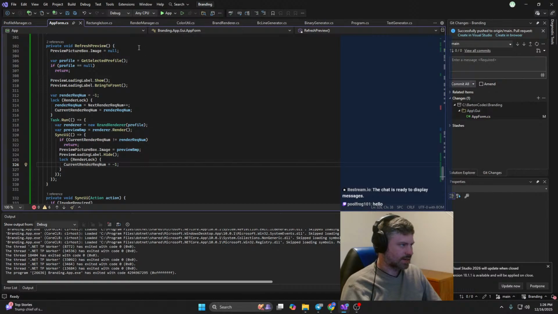And now let's say that this came through while it's in that state. Somebody clicked a different one. So when it comes through here on the second click, it's still going to get the profile the same way. It's still going to show. This is going to be the next profile that they clicked. Preview loading label, show and bring to front. These are going to be redundant, so in this case they're already shown and at the front, but it doesn't matter because I think both of those calls will just do nothing if it's already shown at the front. So that's fine to run a second time.